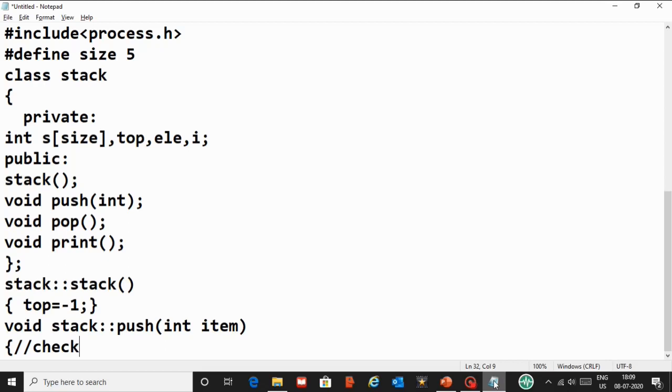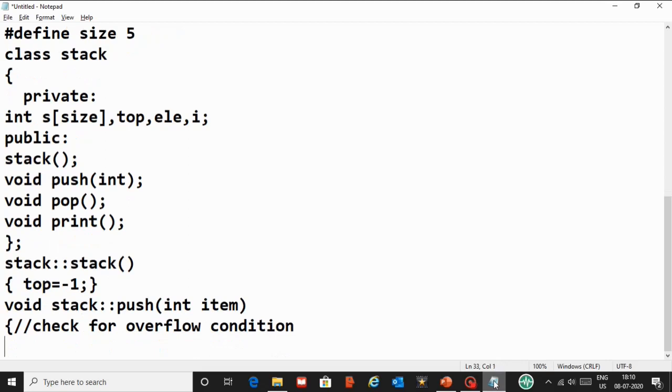Comments are non-executable lines of code. There are 2 types of comments, single line comments and multiple line comments. Let me write a single line comment here. When I have to push, what do I have to do? Check for the overflow condition, that is whether there is any place in the stack or not. Check for overflow condition. Since it's a comment, I don't have to terminate it because it does not get executed.